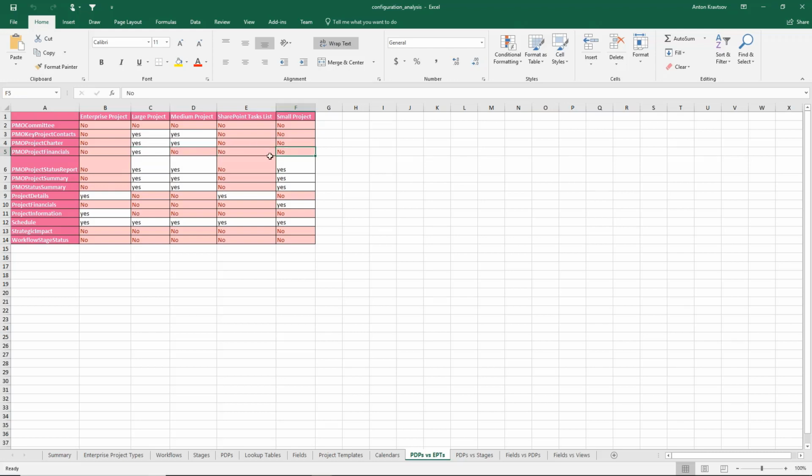If I forget at some point to add the PDP to my EPT, it will show up here, saying, okay, you have an inconsistency. You want to show the project financials PDP for every project type, and you didn't. It's only showing for large. So again, great picture, great analysis of what can be changed, what can be improved.